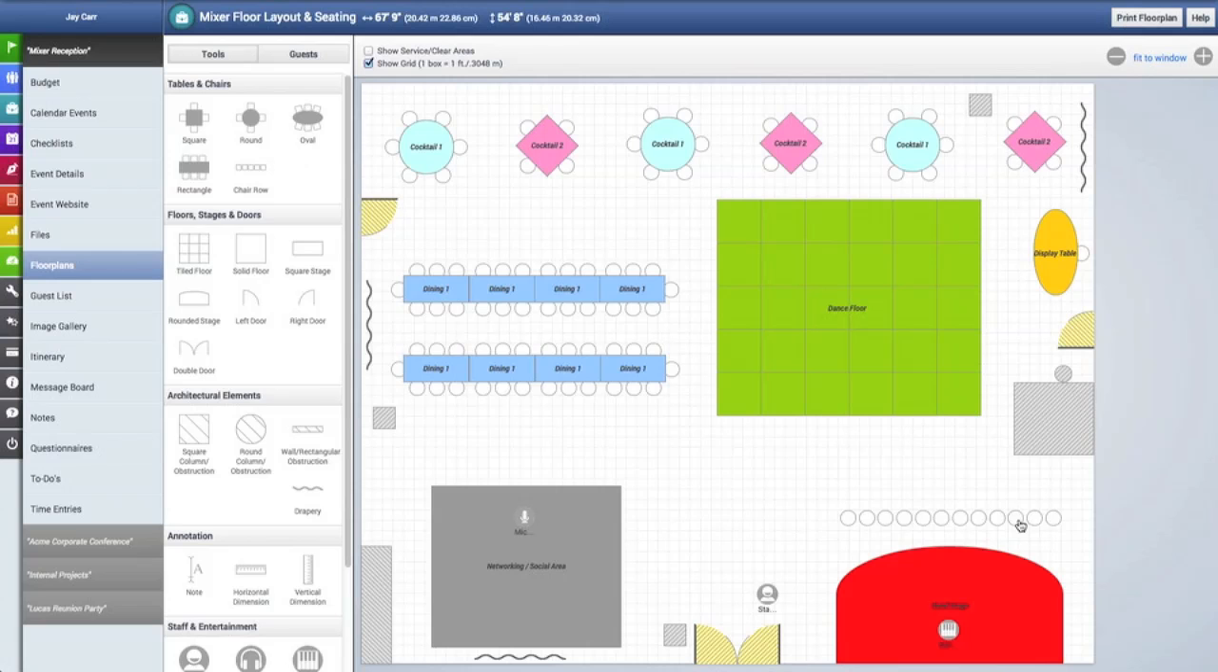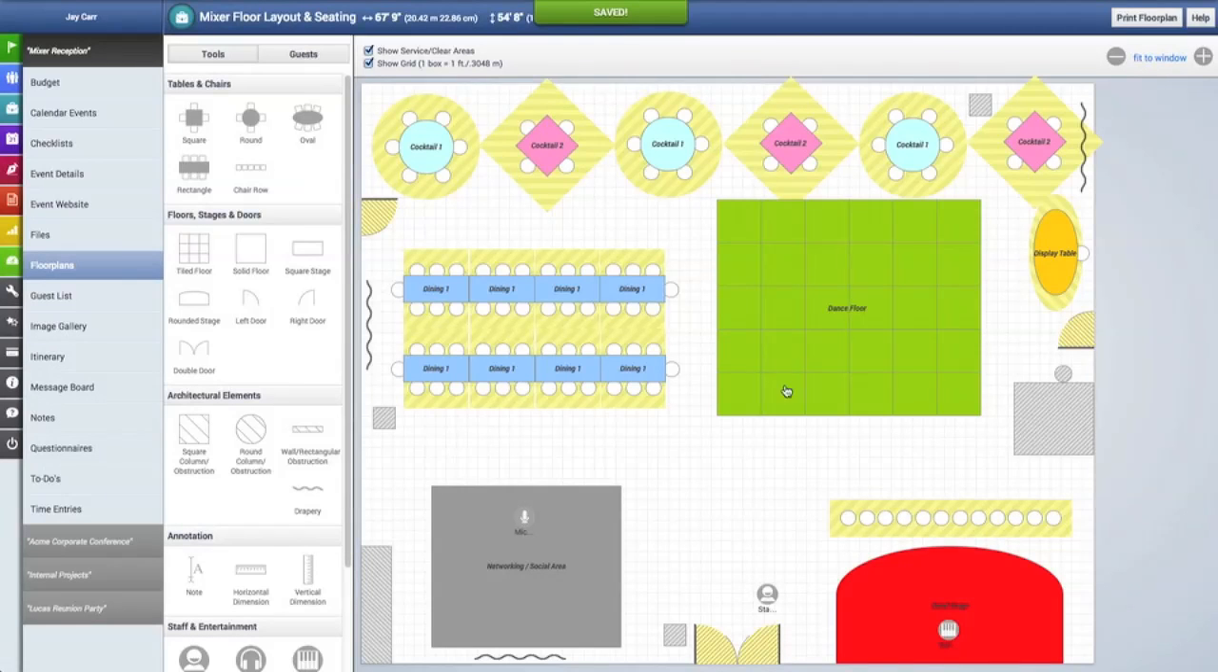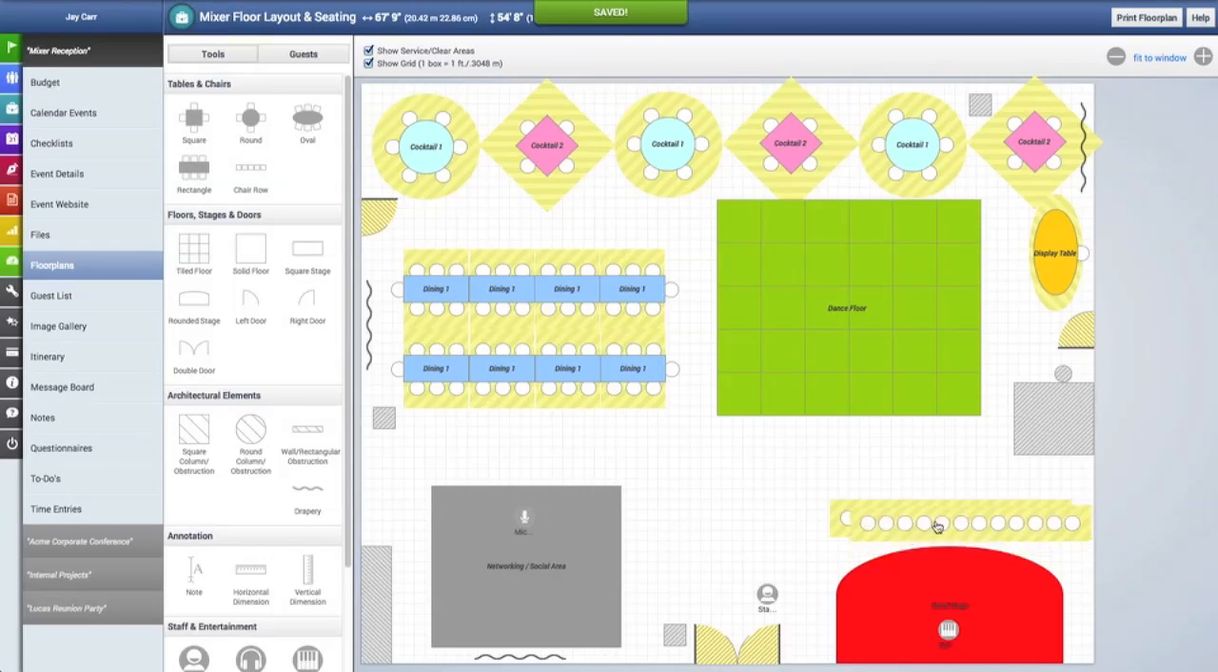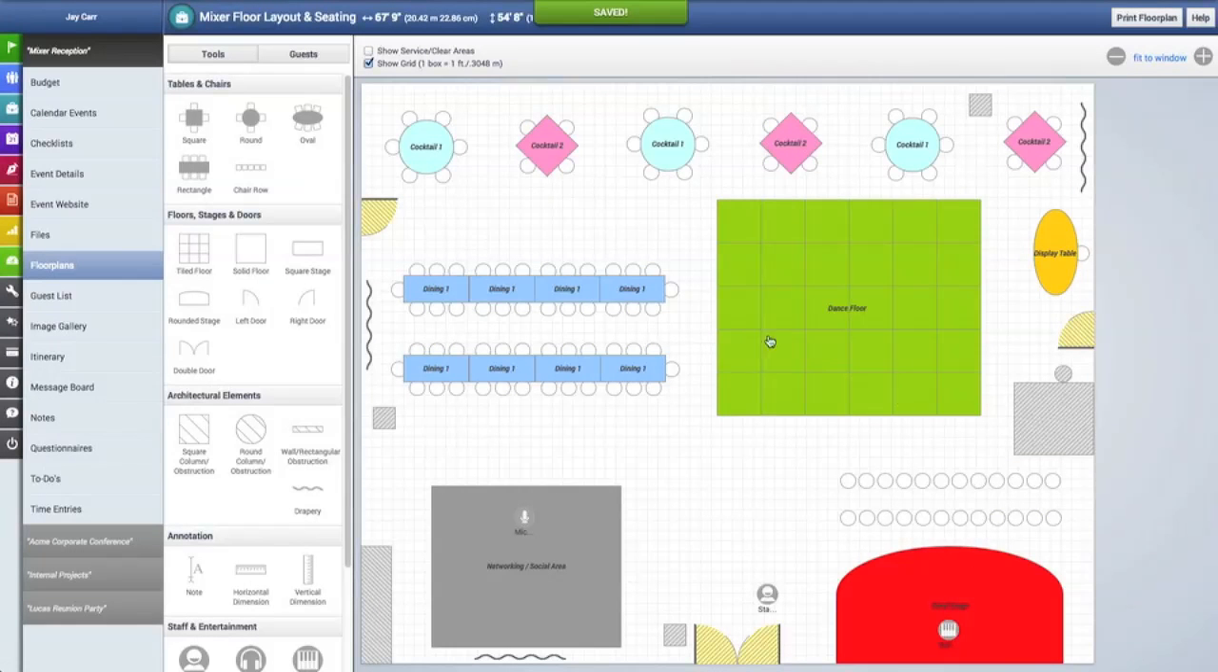And I'd like to add another row, but before I do that, I'm going to go up here to click on to show the service and clear area, just to make sure that I space these far apart from each other. So I'm going to double click on the row we created. I'm going to click on the duplicate link. I'm only going to duplicate one row, so I'm going to save that, and then I'm going to position it right above the first row we created. And now I'm going to go back up and turn off the show the service area. And here is our floor plan.